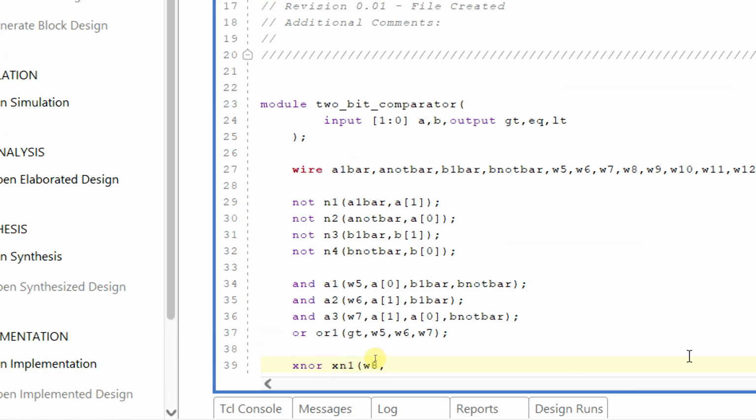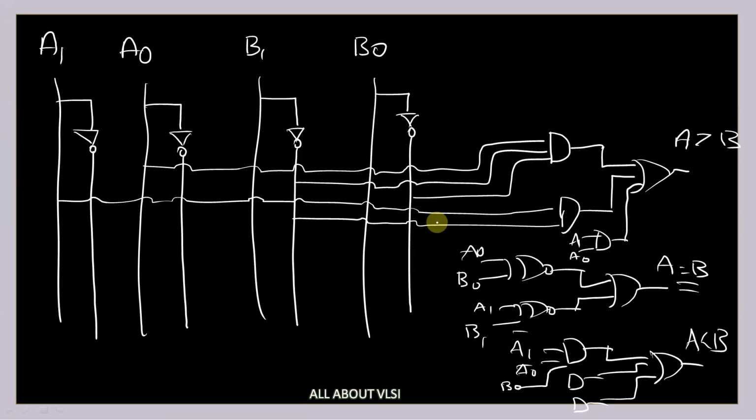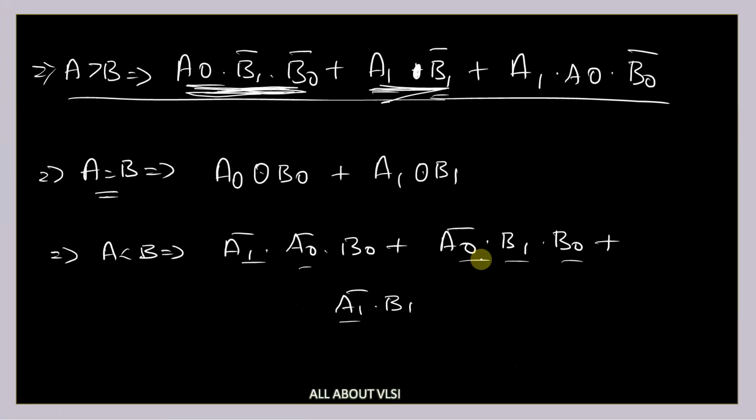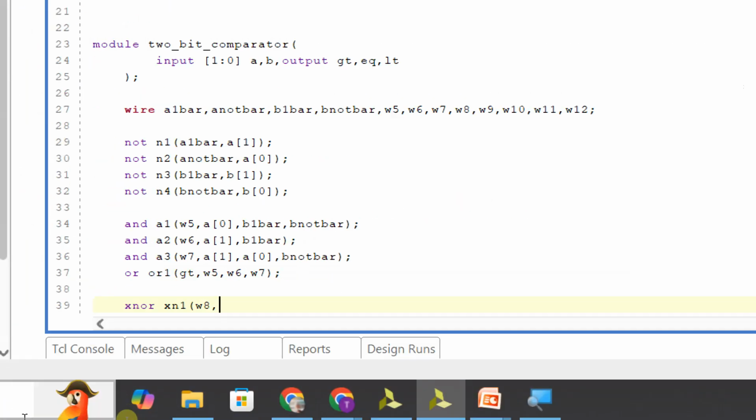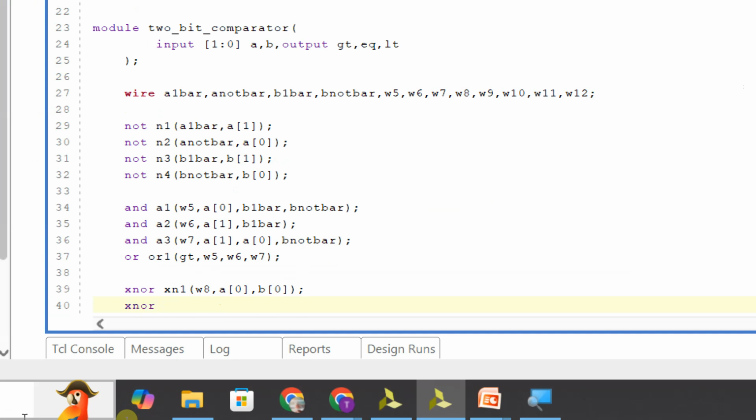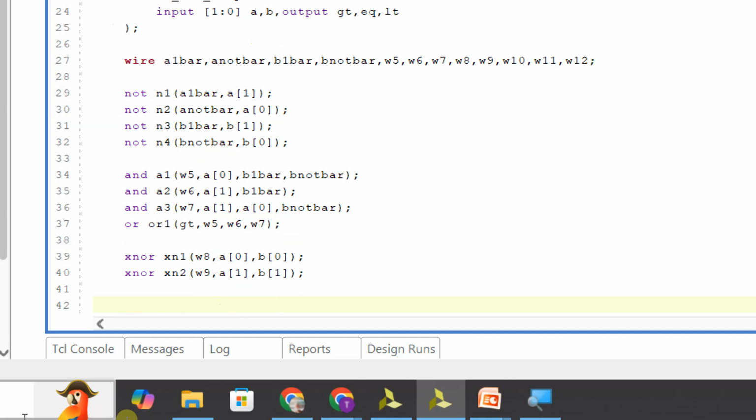What are the inputs of the XNOR gate? From the equation or from the diagram you can see the inputs are A0 and B0, that is a of 0 comma b of 0. The next XNOR gate is, let's say, xn2, and the output of this XNOR gate is w9, with inputs a of 1 comma b of 1.